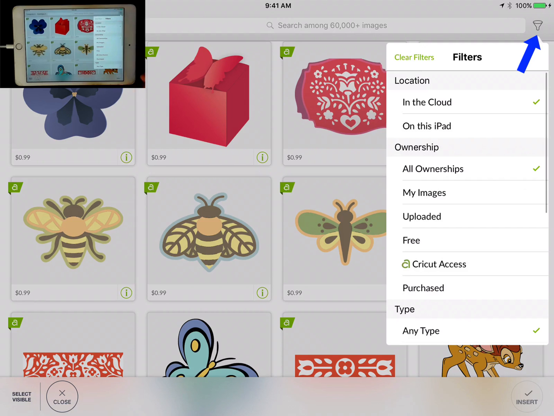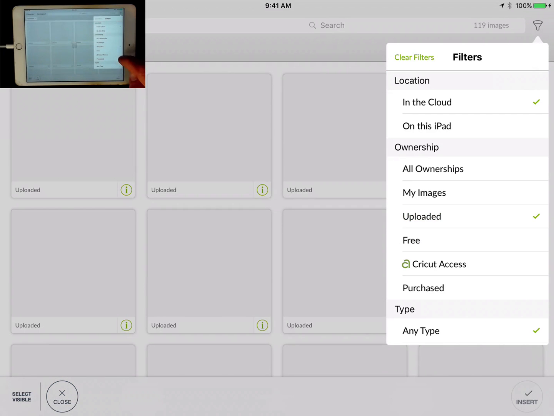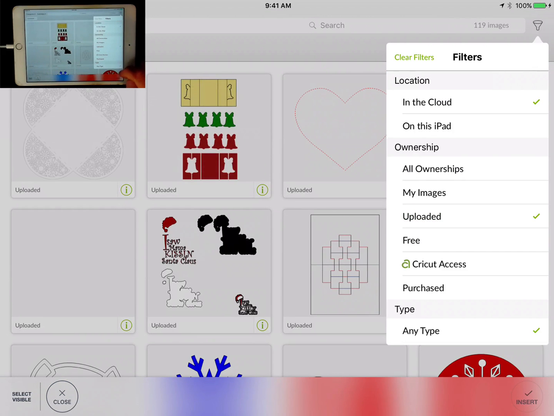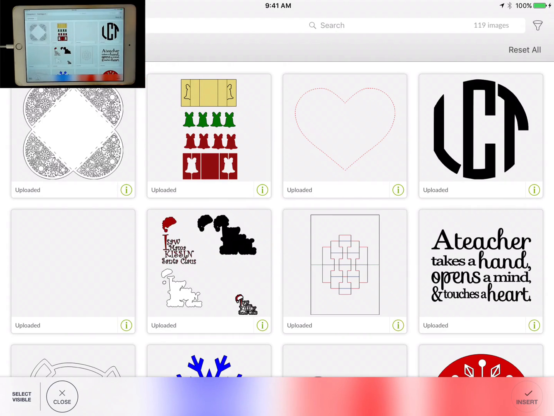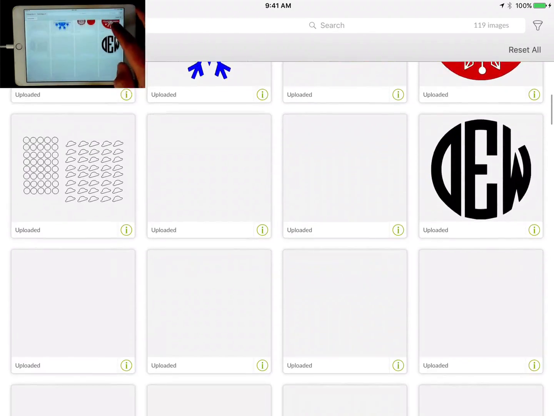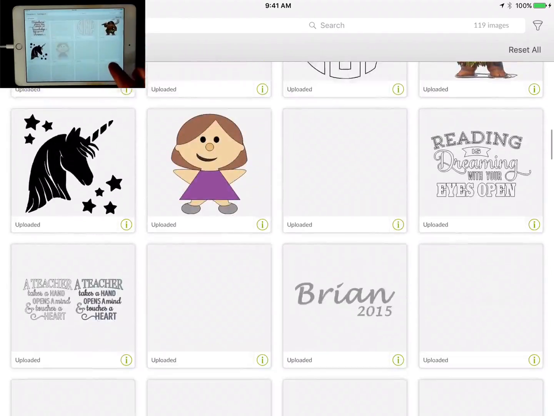When you click on that, you'll notice that we have the ownerships. You want all ownerships, but the one that we're really concerned with is Uploaded. Okay, so when we click on that, that is now going to take us to the place where we have all of our uploaded items that we have underneath our username.